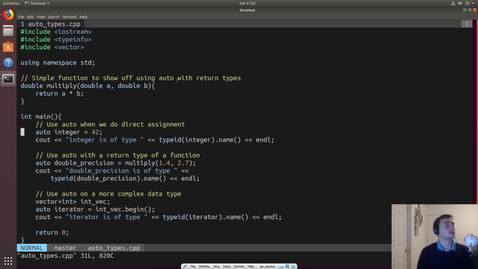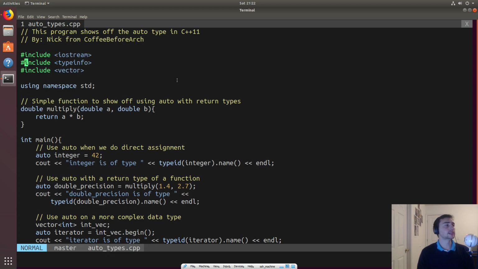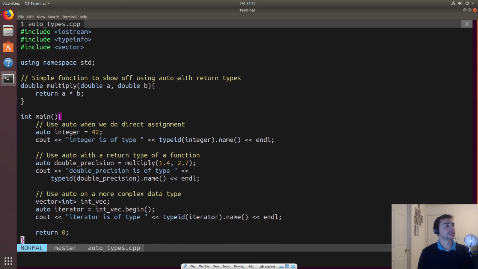We'll go ahead and include a couple things. We'll include this new header we haven't seen before for type info, and we'll use this to actually print out the type name of a specific variable, specifically the ones we're using auto on, just to sanity check it and show off that what I'm saying is actually true. This is very similar, if you're familiar with Python, to using things like type of.